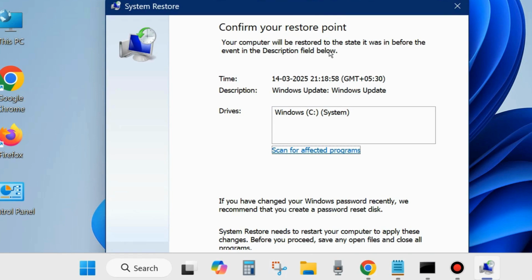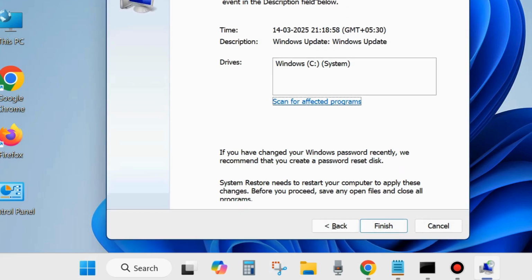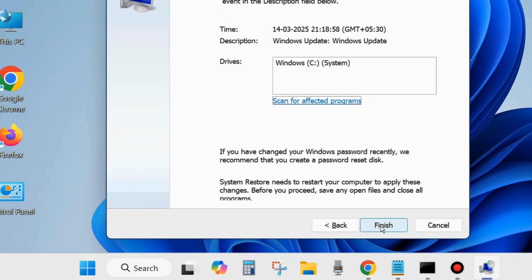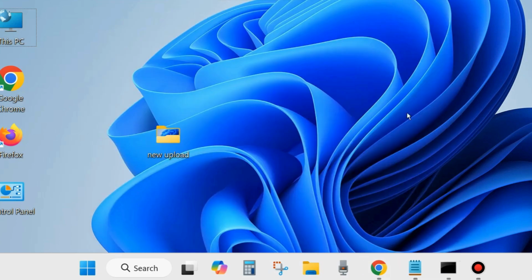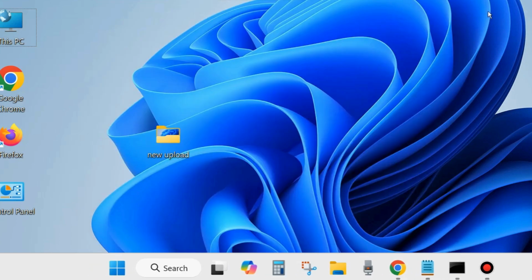Click on next and finally confirm your restoration point. Choose finish. Follow on screen instruction to complete the restoration process. Your error will accordingly resolve.